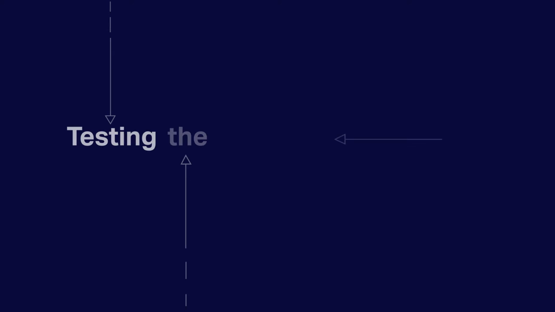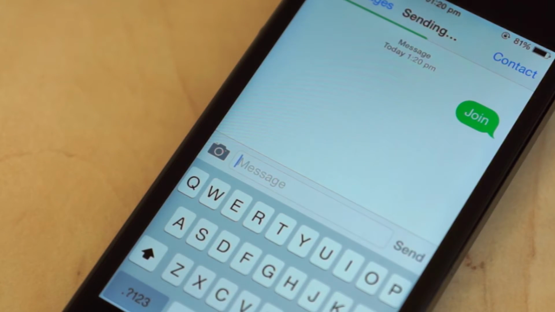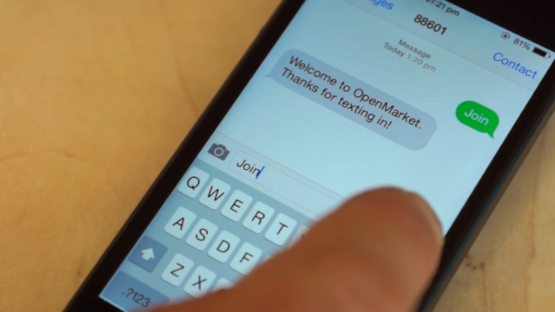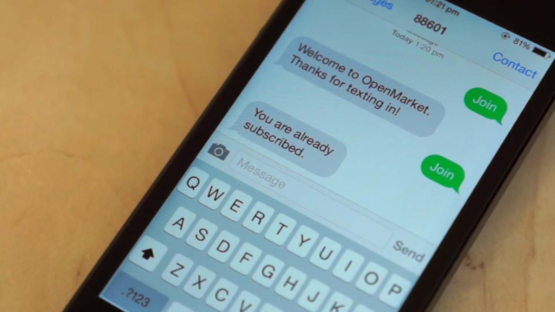Lastly, I'll use a mobile phone to test the service works. I'll text join from my phone. Here's my joining message. If I text join again, here's the message that says I'm already subscribed.